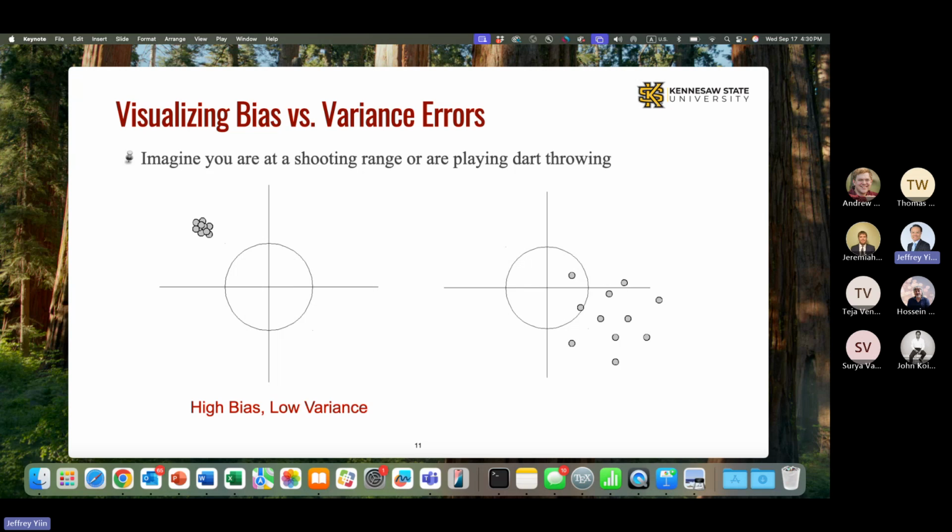All right, the last one. What do you think? Obviously not low bias, and the variance is also high. This is pretty bad. So that's modeling error, bias or variance.